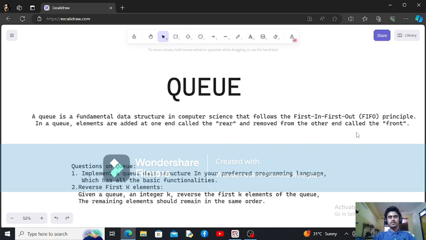We can also take a real life example, like if you are standing in a line. The person who is at the front leaves first. Like if I am standing at the front and my work is over, then I will be the first one to get out of the queue. So that is what a queue means.